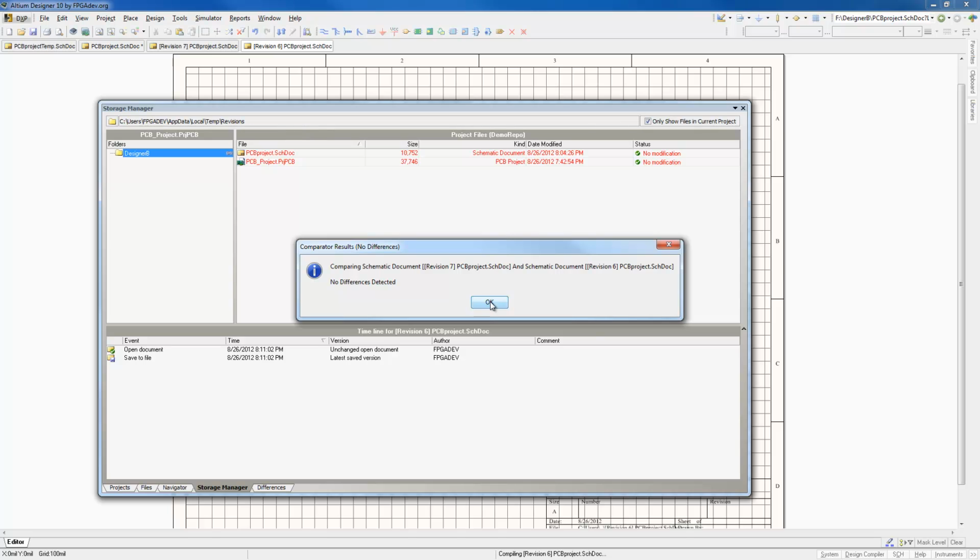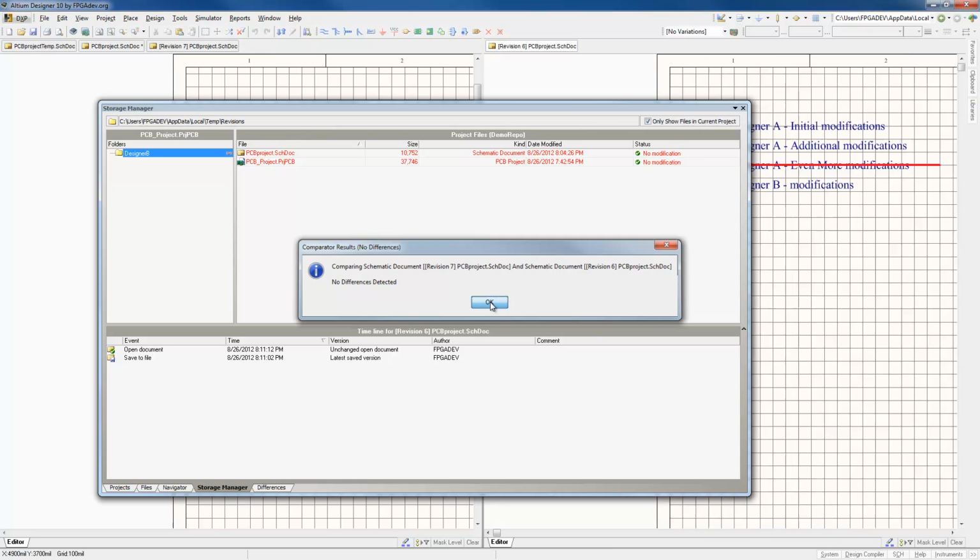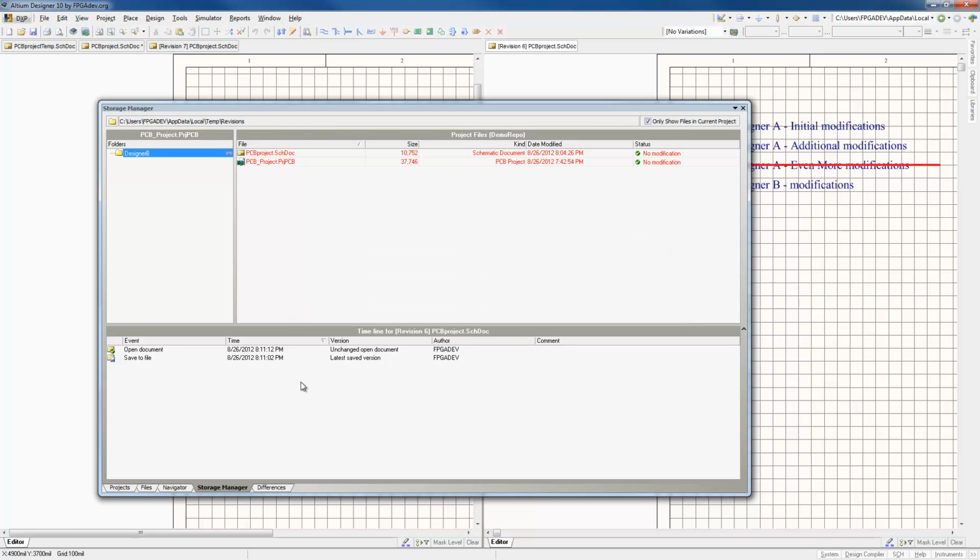Keep in mind, we didn't make a lot of changes to the original projects. There were very few changes when we were showing how to commit, check in, and check out. So that's how you can possibly use the Storage Manager. Certainly something to play with.